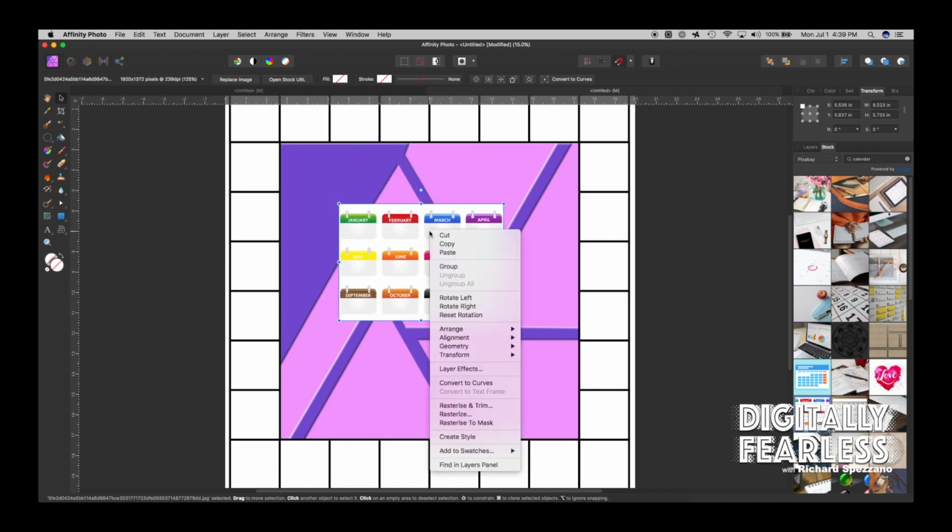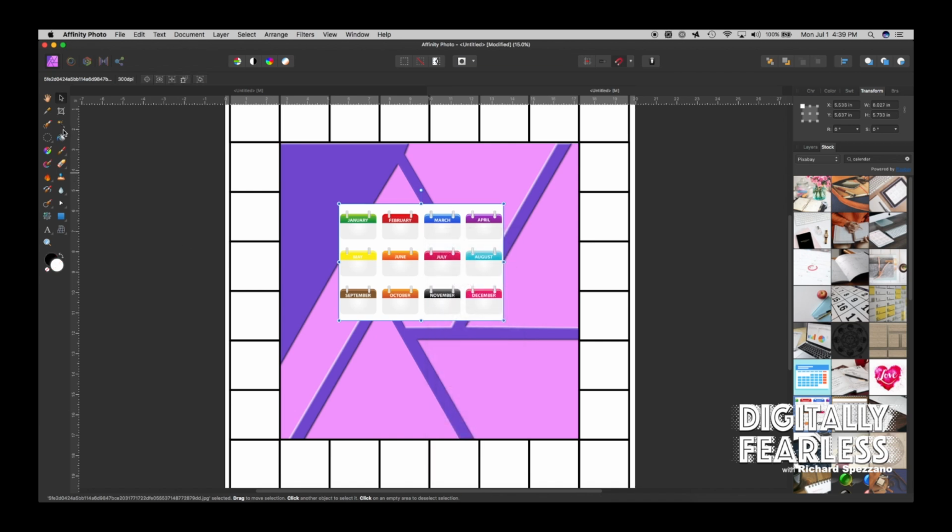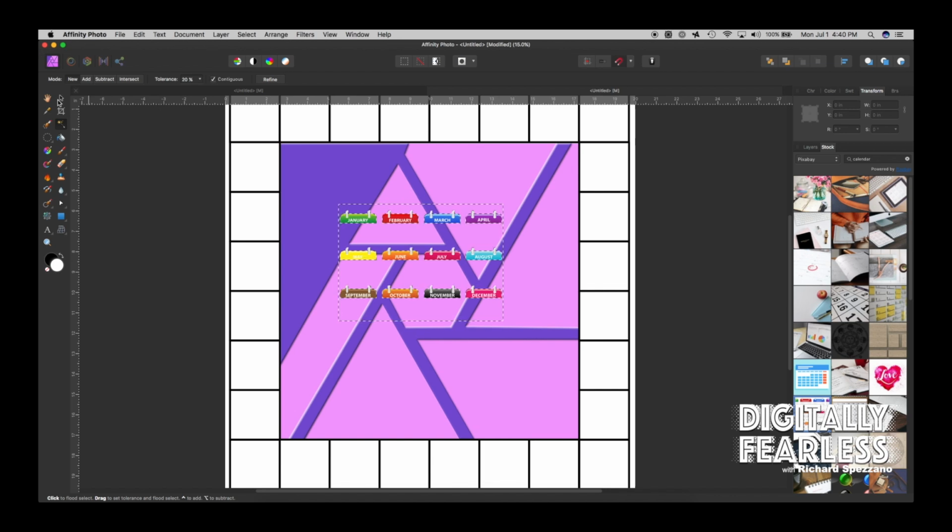You have to rasterize it first. So you rasterize that, and then you do the flood selection tool, and I gave it a tolerance of 20%, and I selected the white. So it selected the white and this very light gray. So all I did was do Control Command X, and then I just have the top ones. And then I'll deselect with Control Command D.